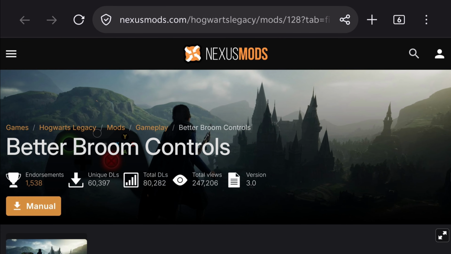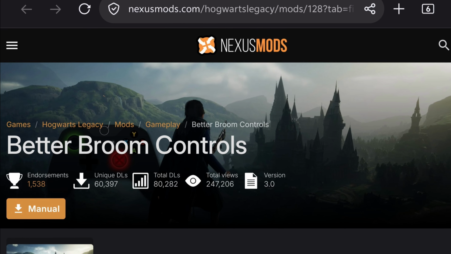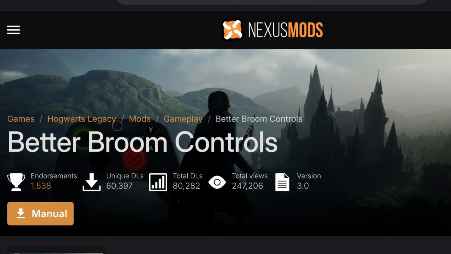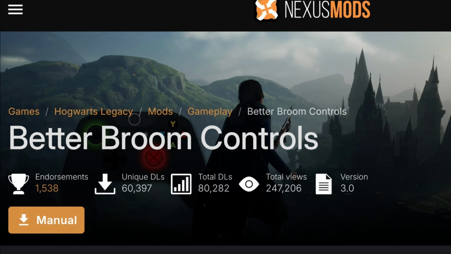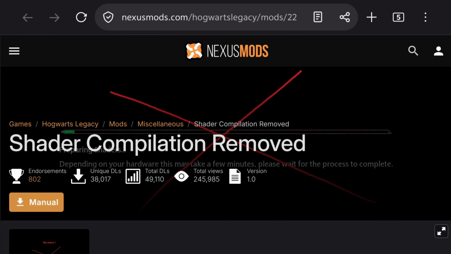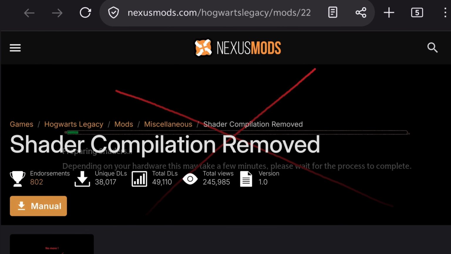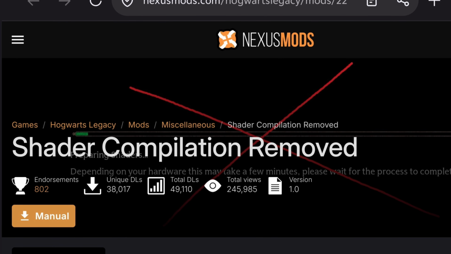Now let's talk a little bit about mods. Since I'm using the PC version of Hogwarts Legacy, I can go on Nexus Mods and find some that fit my preferences. I'm currently using the Better Broom Controls mod. Since I play with a controller, this mod helps me a lot. And another very useful mod is the Shader Compilation Removed mod. It allows me to skip the huge loading at the beginning of the game, and it's also helpful to fix a problem that I'll explain in a bit.